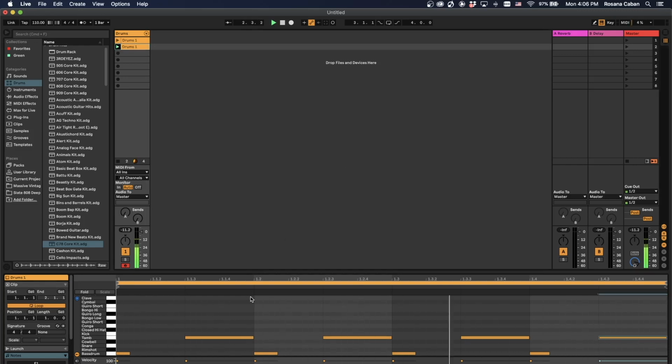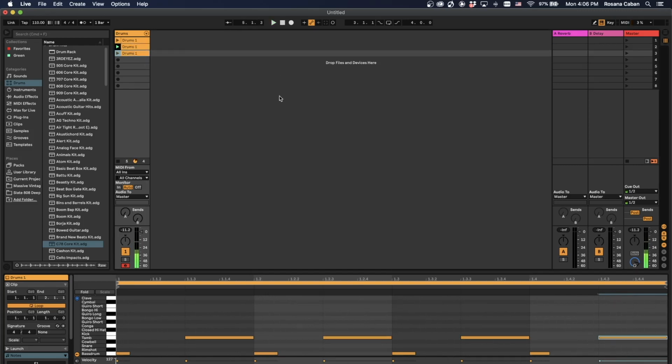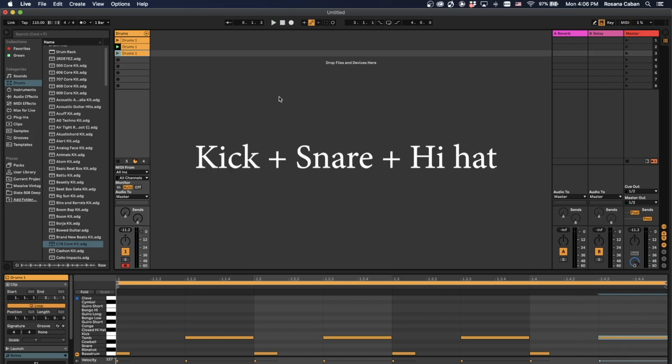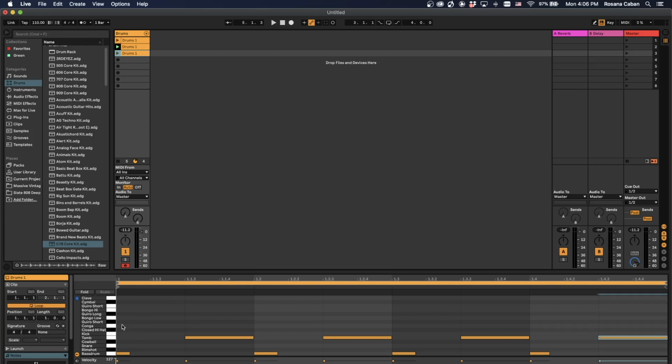Love it. Okay, so now I'm going to duplicate that. And thinking about the different components of a drum set, I said kick, snare, and hi-hat are really kind of the foundational elements of a beat. So this is kind of acting like a hi-hat, even though I didn't use a hi-hat sound.